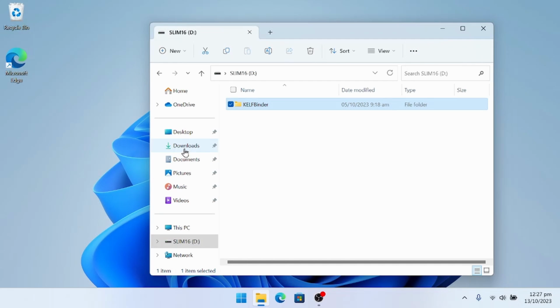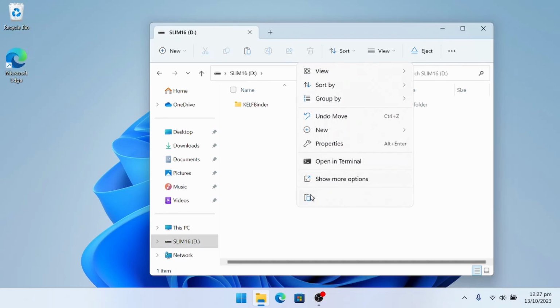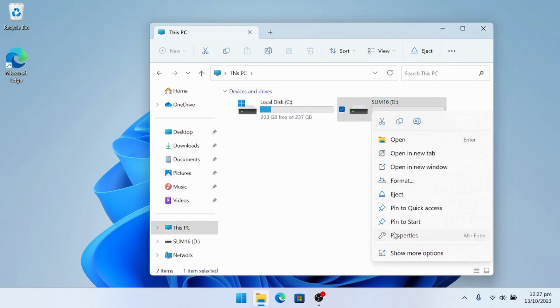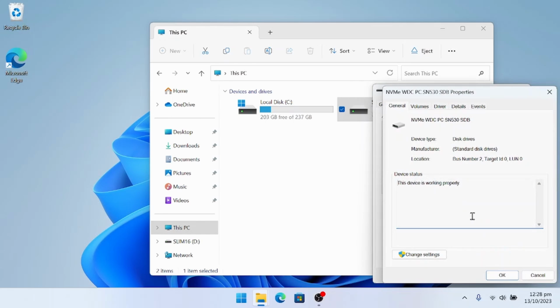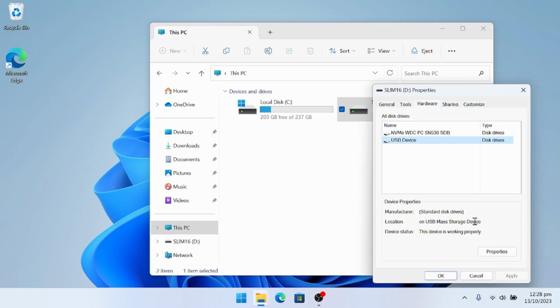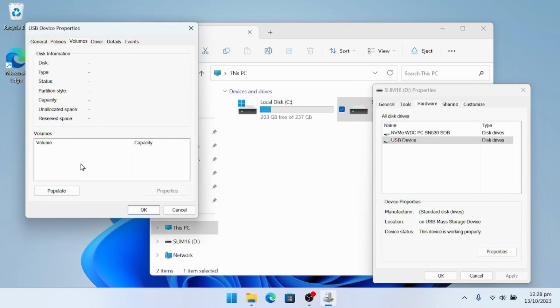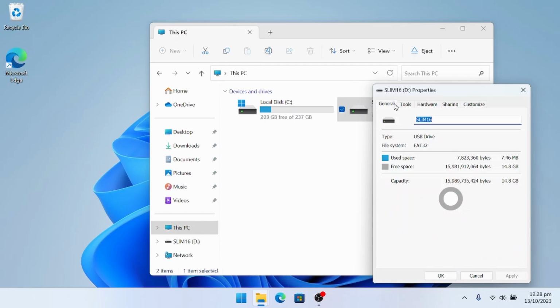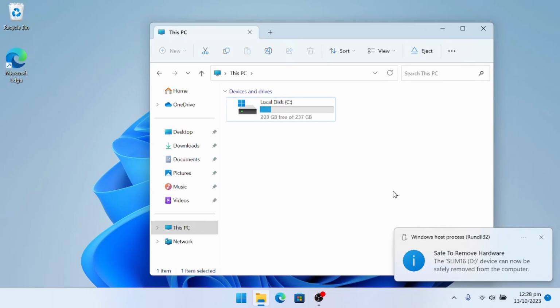And we can't forget the app config. Now, just to double check, I'm going to go into properties on this drive and make sure it's in FAT32. I'm going to go to hardware, then go to USB device, and I'm going to choose properties, and then change settings, go to volumes tab, then I'm going to choose populate, and that'll show me if it's in the proper, okay, it is MBR, so we are good. MBR, FAT32, that is what you want. So now we're going to go ahead and eject the flash drive and head over to the PS2.